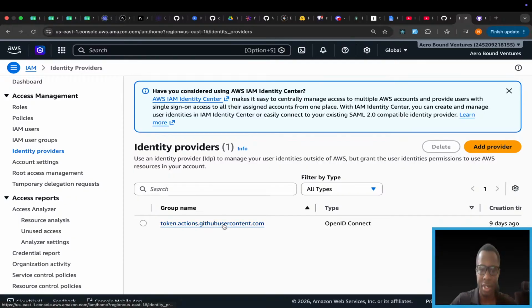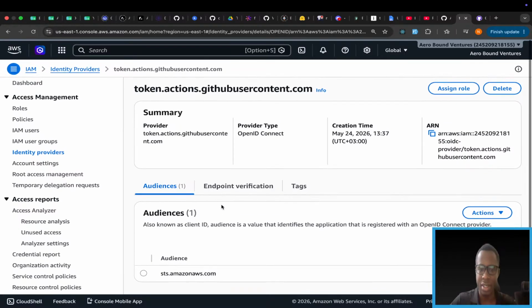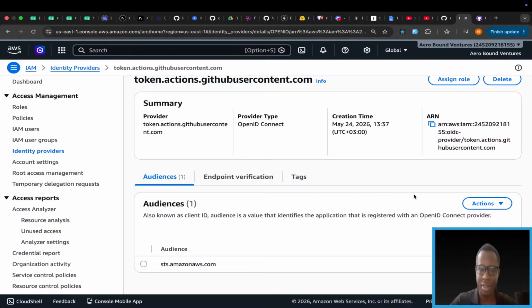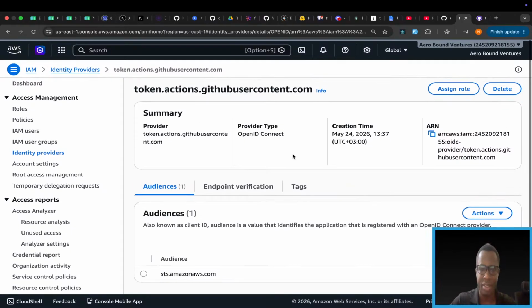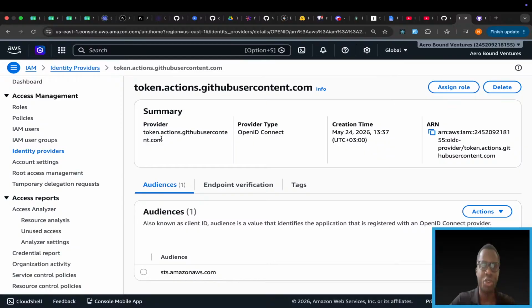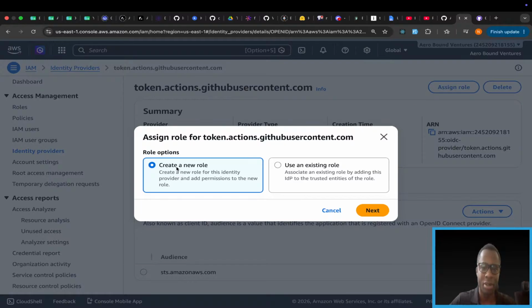Okay, so if I go to this other provider that I created, you can see that the audience, okay, is already set up. Okay, and the provider is what I just showed you. Now when you're done with that, you need to assign now a role. Okay, so you can just simply click on this assign role button. You can say create a new role or use an existing role. You can create a new role.